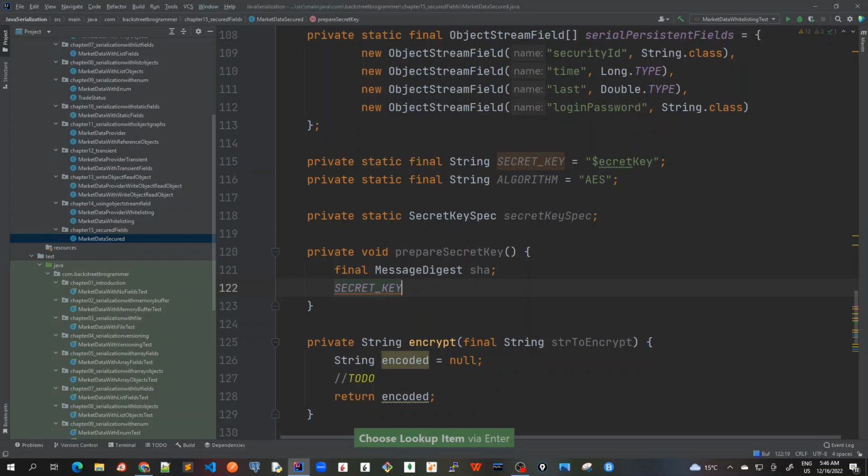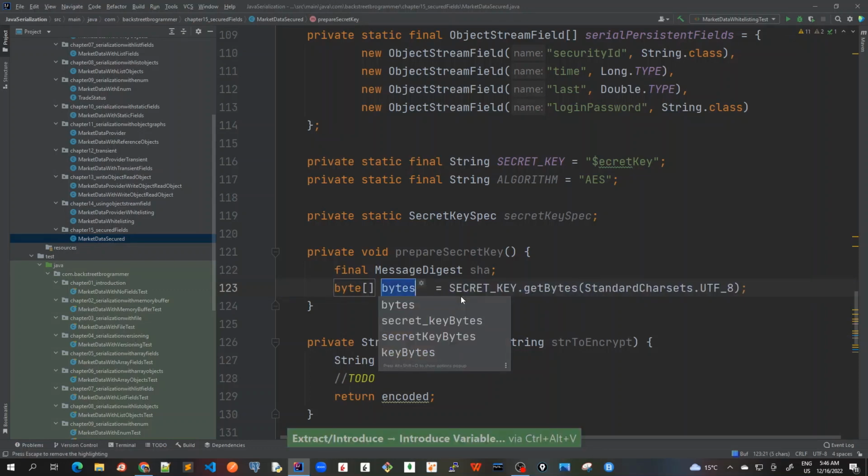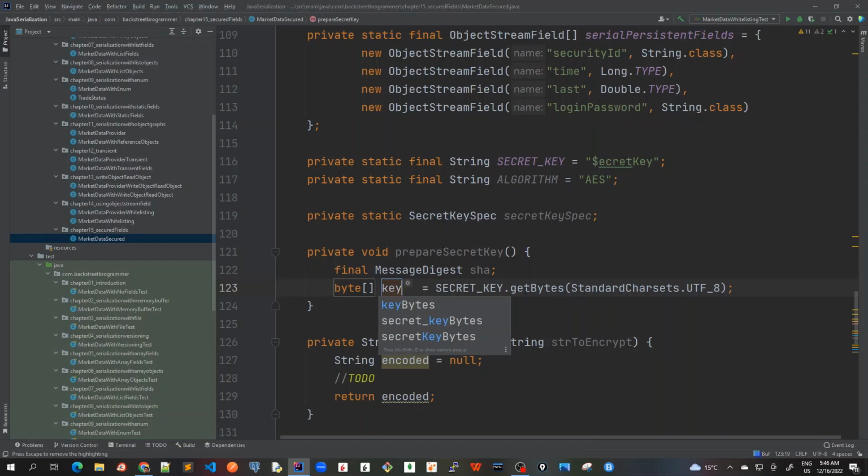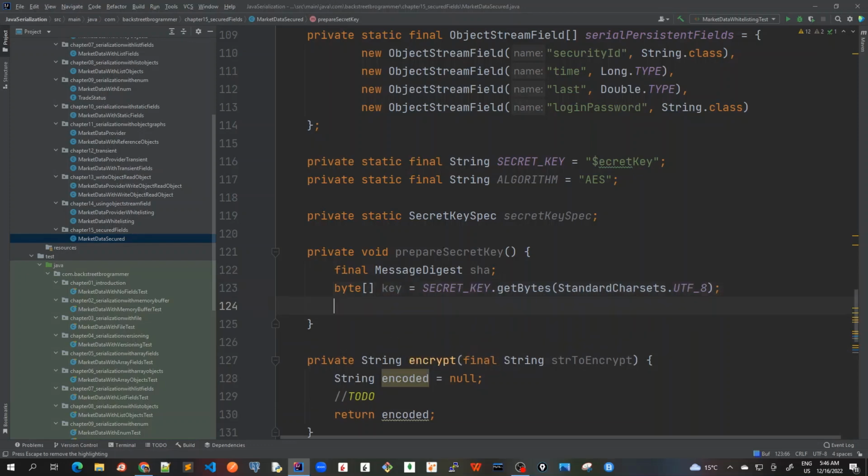Now for the secret key that I created, secretKey.getBytes, I will take the bytes with UTF-8, and Control Alt V. So I'll take the bytes here and name it key. This is our key. So from the secret key, we are taking all the bytes as a byte array. And then we will create our SHA message digest.